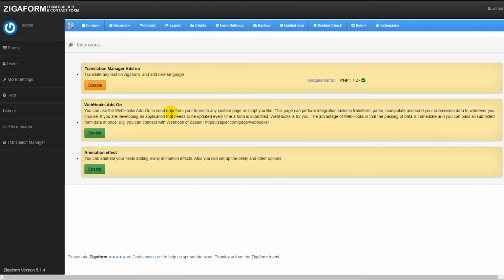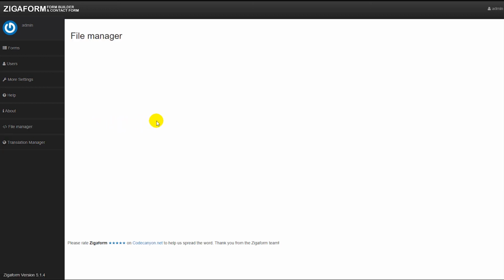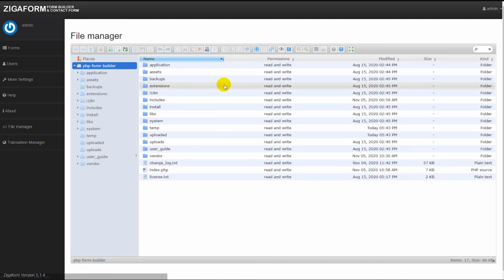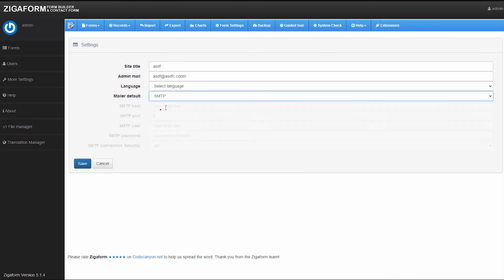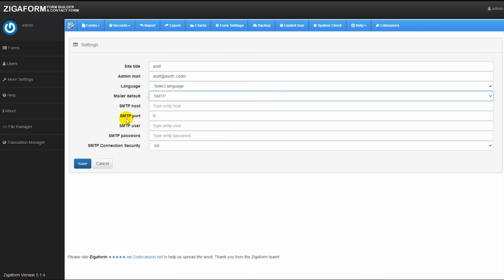Another extension is webhooks. Another extension is animation effect, so you can add some animation to the fields. Also, you can have a file manager on here. Here, more settings. For example, here you can add SMTP mail setting.